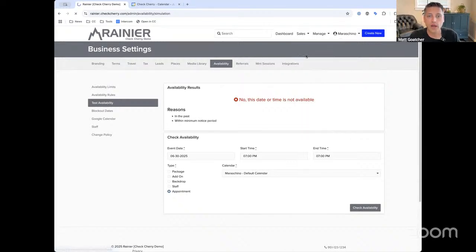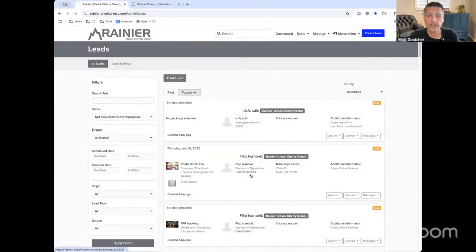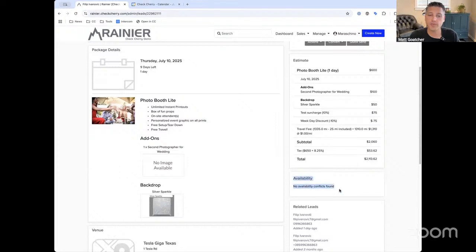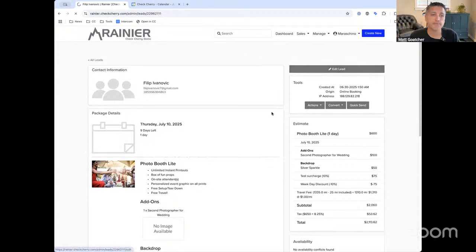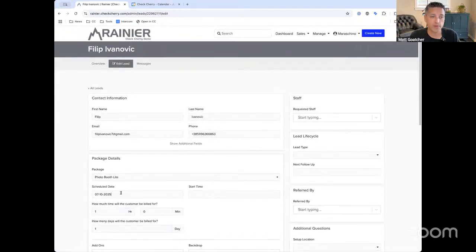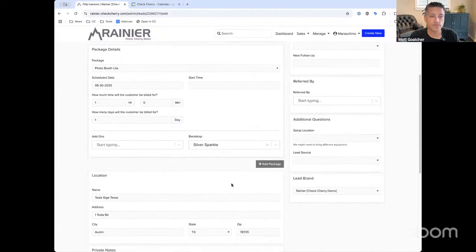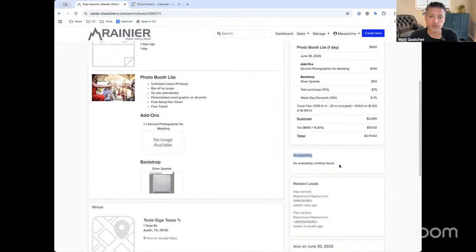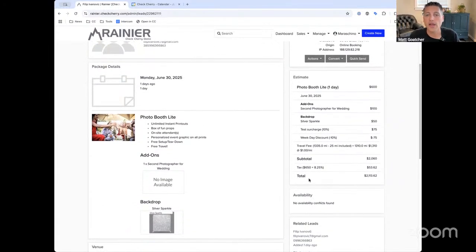We'll also, when you come into, say, a lead, if there are any availability conflicts, show them on the lead as well. So say this lead here, maybe somebody came in, they put June 30th. I guess we don't show up for past ones, but in general, any conflicts, if you've already got a booking there or something like that, we'll block it off. So that can be helpful.